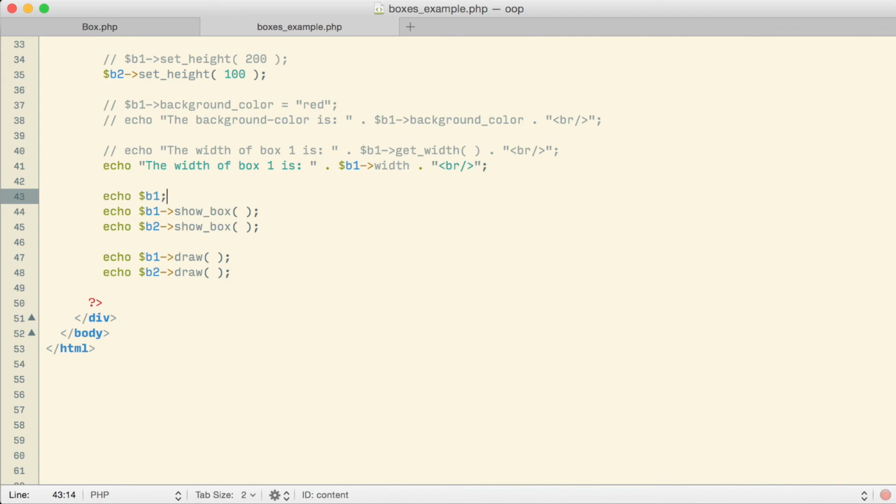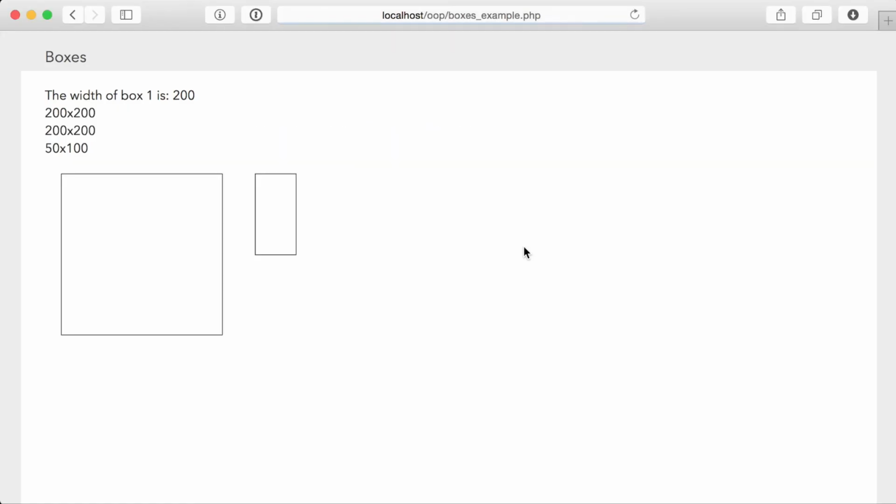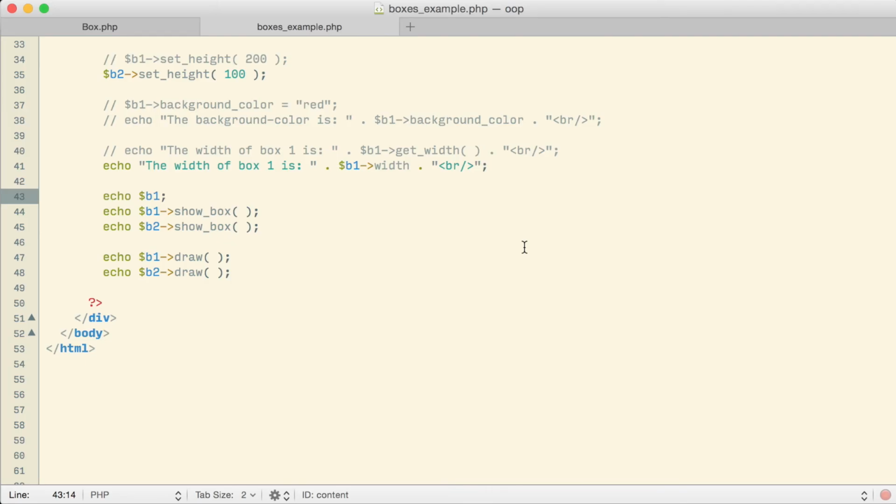So with that added in there, if I jump back to the browser and hit refresh, I don't have an error now. Instead, I have the width and height of box B1 there printing out 2 times. The 200 by 200 is shown 2 times. The first of those 2 times is being caused because I'm just echoing box B1. The second is because I'm explicitly calling the showBox function for box B1. So again, a little bit of convenience.